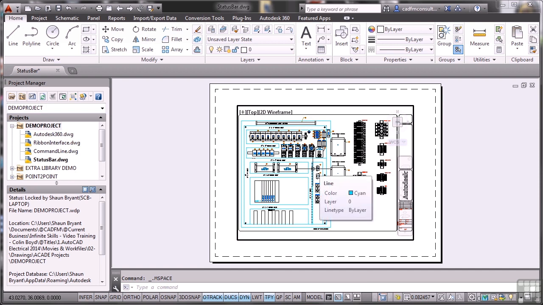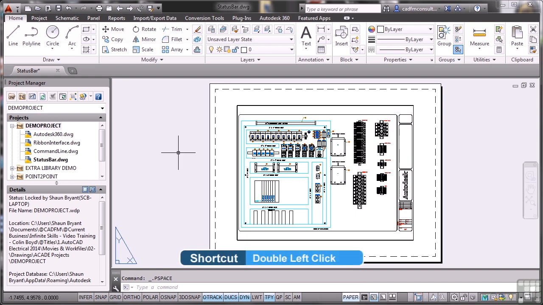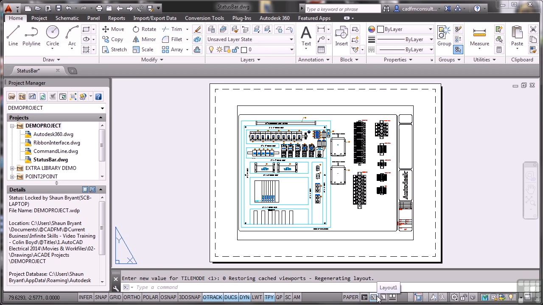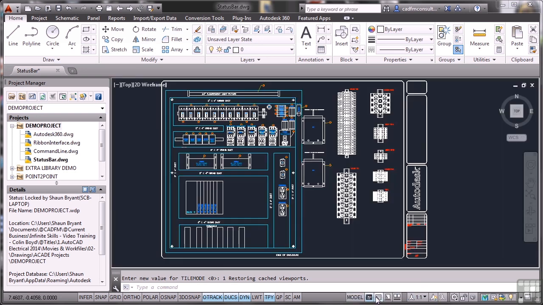How do I get back out of this layout space? Well, I move outside the viewport and just double click to deactivate that first. I don't want that activated. What I can do is come down here. If I click on this button here, it takes me back to the model, like so. That's my model button. And here I've got my layout button. It takes me back to the layout again. So there's model and there's layout.